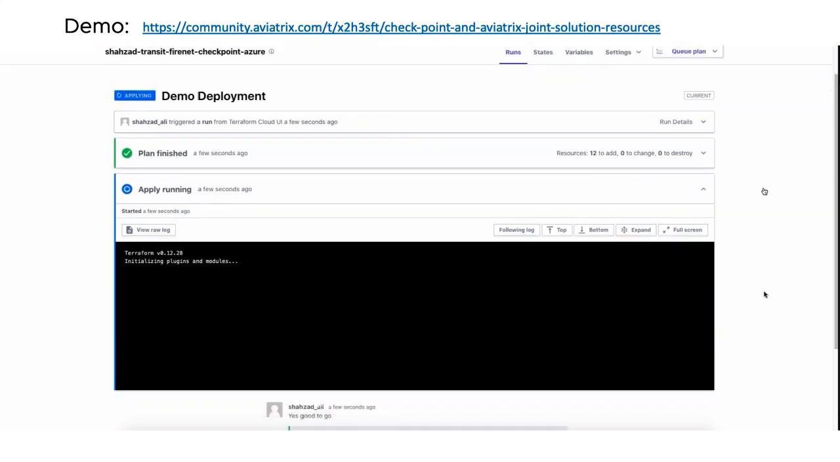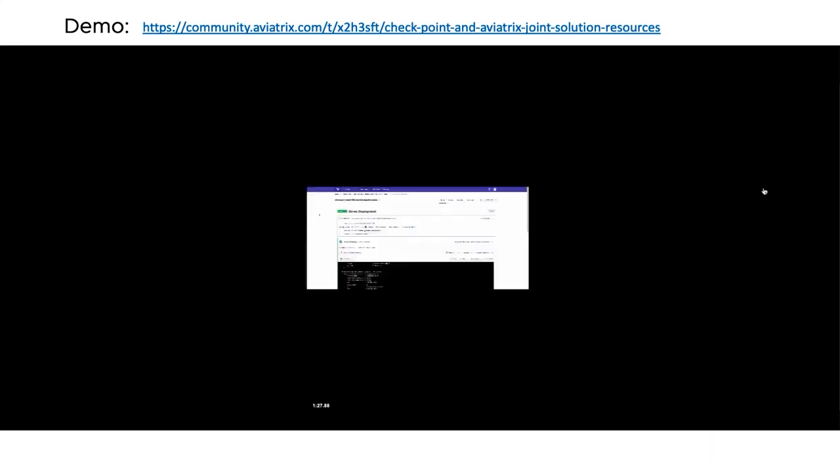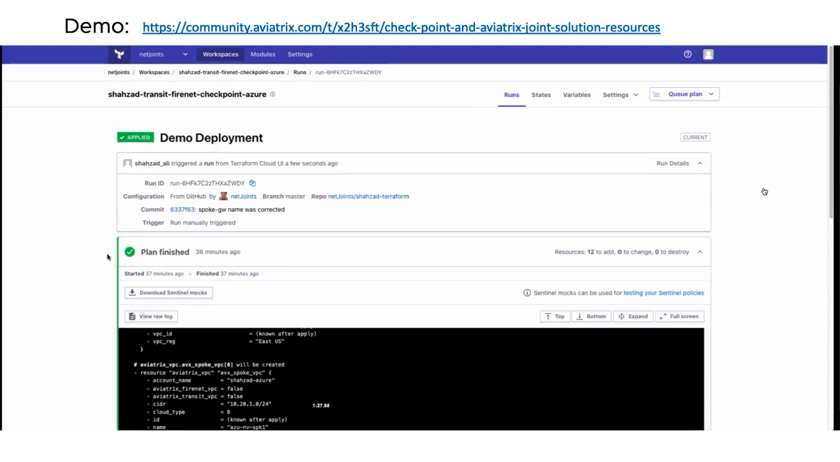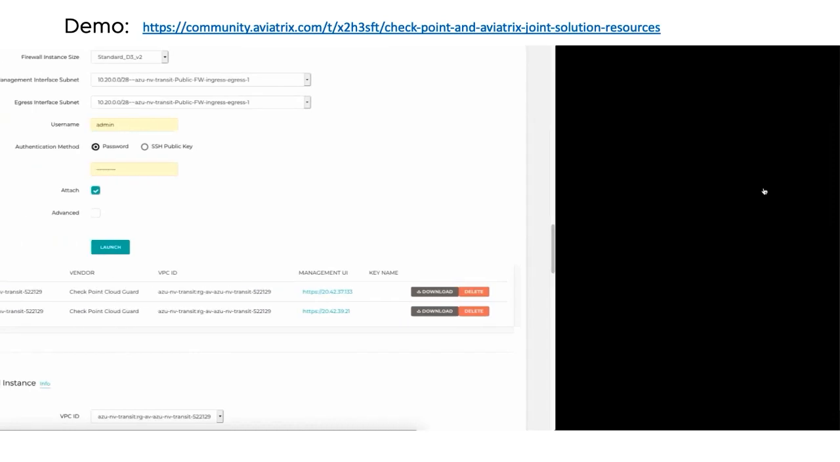I need to fast forward it a little bit so that you can see the end result. It's going through all the VNet creation, the spoke creation, the gateway deployment. The CloudGuard itself is being deployed. Now this deployment is complete, and you can see it took about 35 minutes to deploy everything end to end. To be honest, that's because there is API throttling happening and the gateway spin up takes some time.